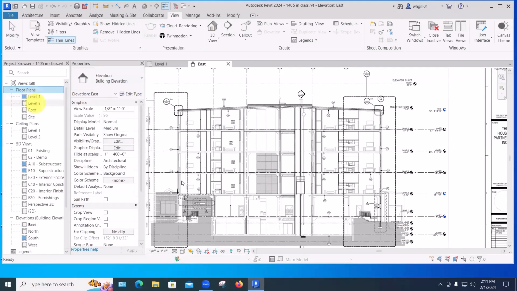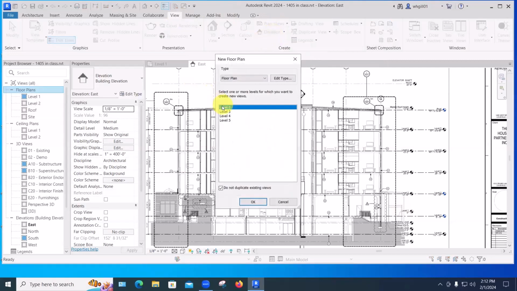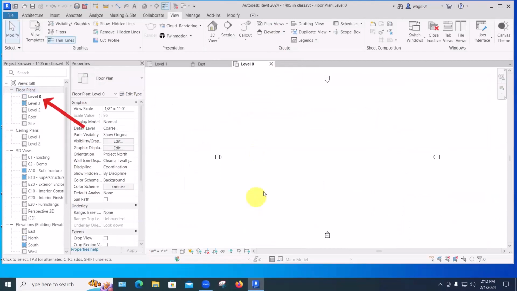To create a floor plan for that level 0, go to Create, View, Plan Views, Floor Plan, select the level 0. Okay. So it creates the view and takes us to it. Right now, there's nothing in it, nothing to see.